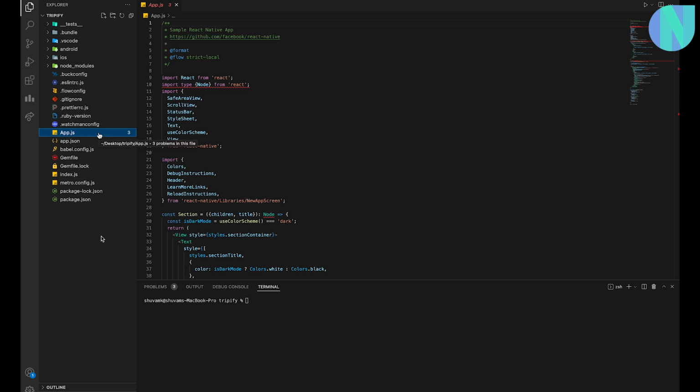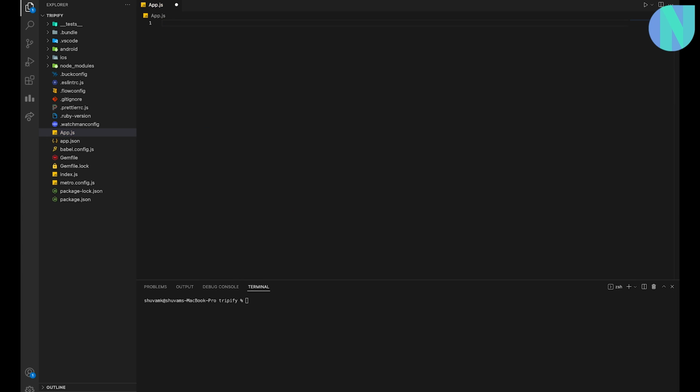So it's very important that you follow a very rigid folder structure, so that tomorrow if you're going to read your own code, you don't get confused. And also it's a good practice to keep your code segregated. So I'll just clear this up.